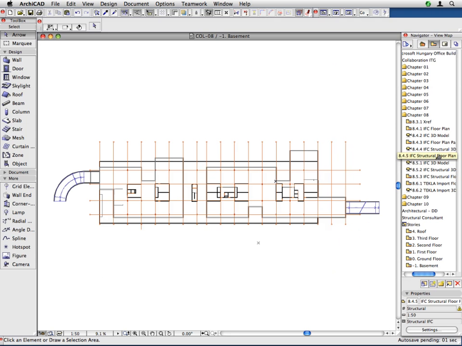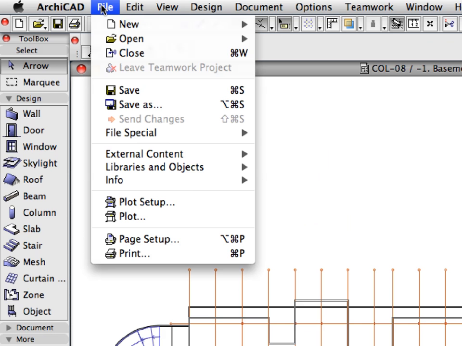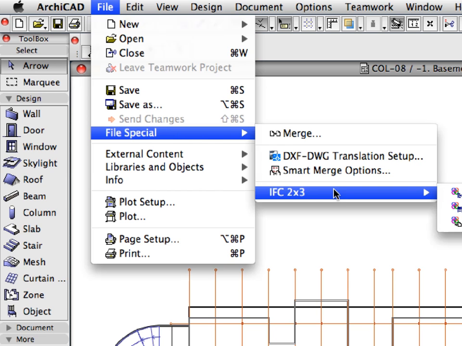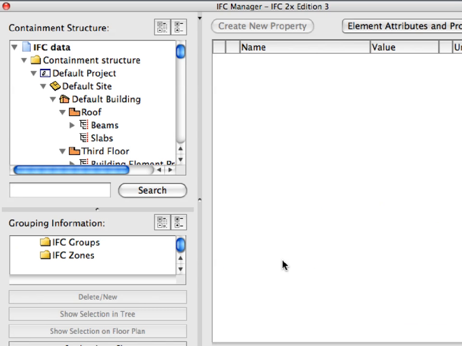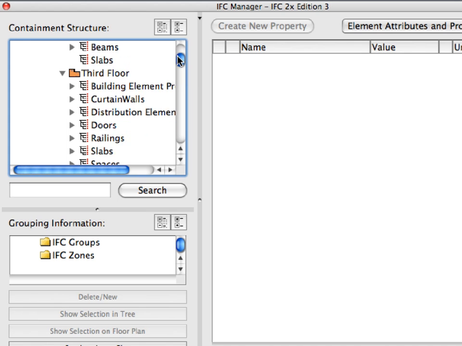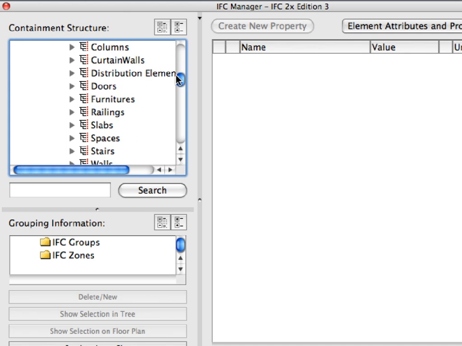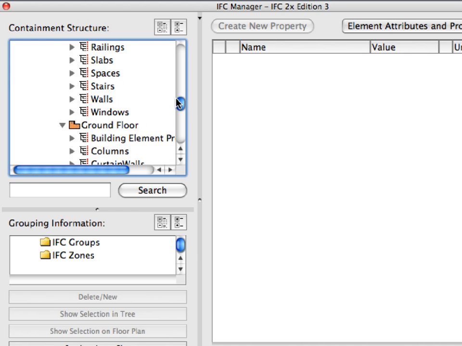Let's open the IFC Manager now to display all IFC-related object properties of the currently open Office project. Use the File, File Special, IFC 2x3, IFC Manager menu command. The IFC Manager IFC 2x Edition 3 dialog appears. This dialog enables designers to review the IFC containment structure of the project. All floors, as well as their building objects, can be displayed and edited separately here.